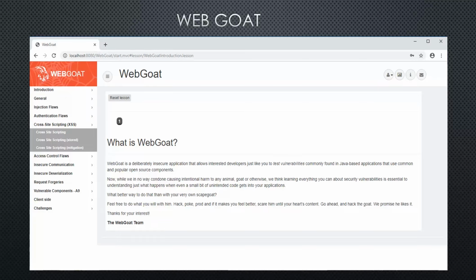And WebGoat is nice because it's deliberately coded to be vulnerable to various kinds of things like cross-site scripting and SQL injection, and it's a good demonstration tool to show when the attacks are working and what the evidence of those attacks looks like in various tools, including Burp.